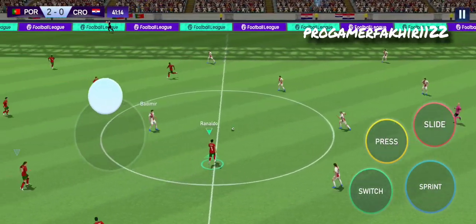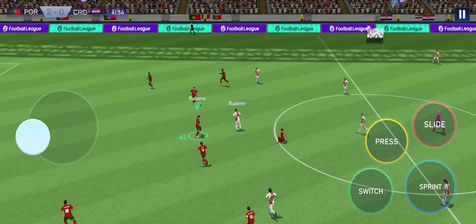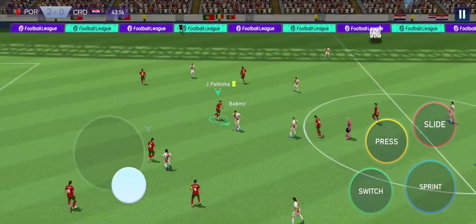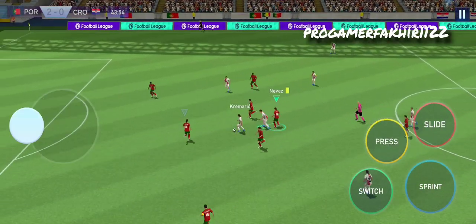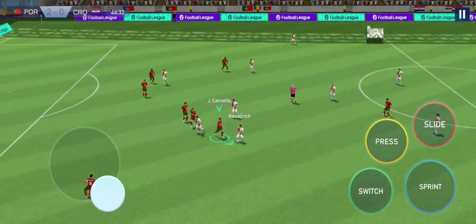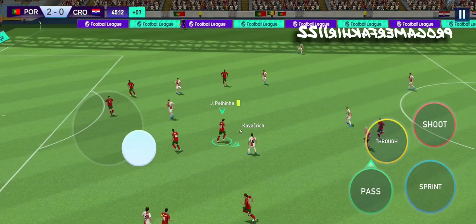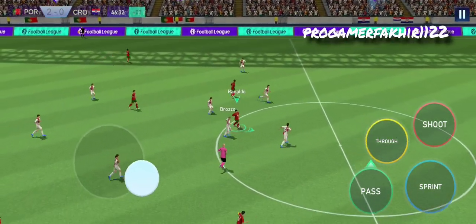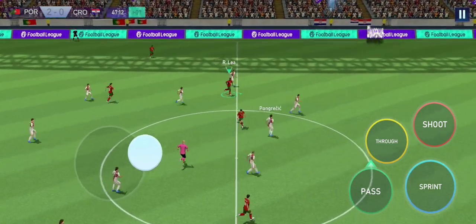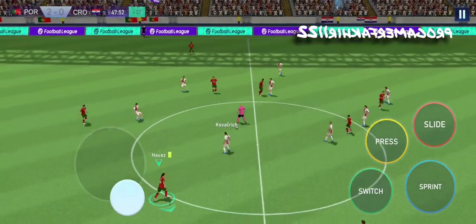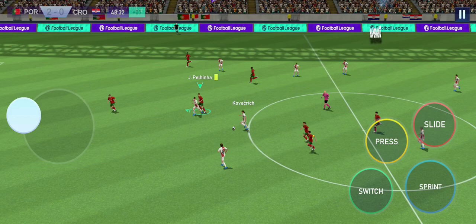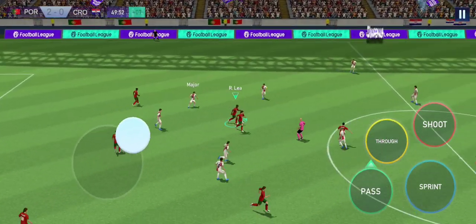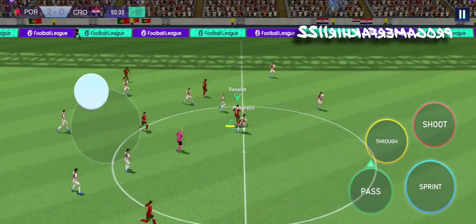There goes the ball. Short pass. Short pass. That's a good one. That's a good one.